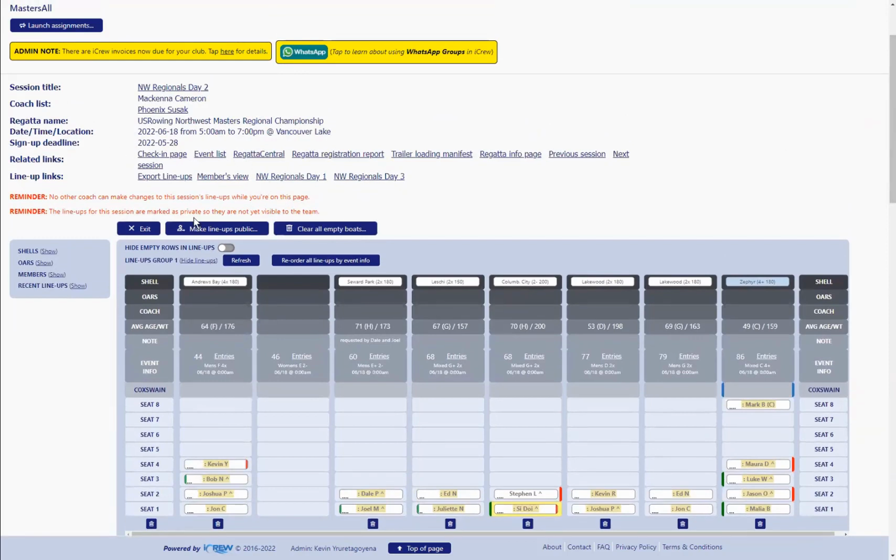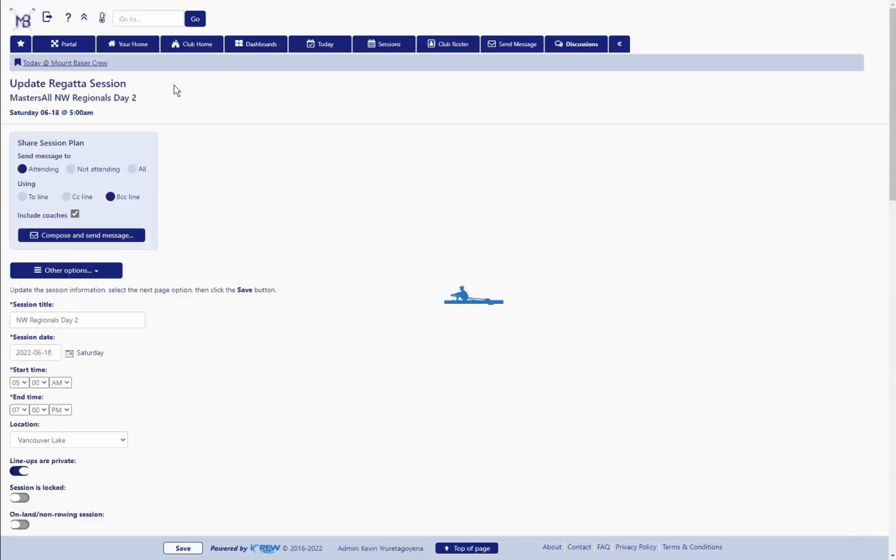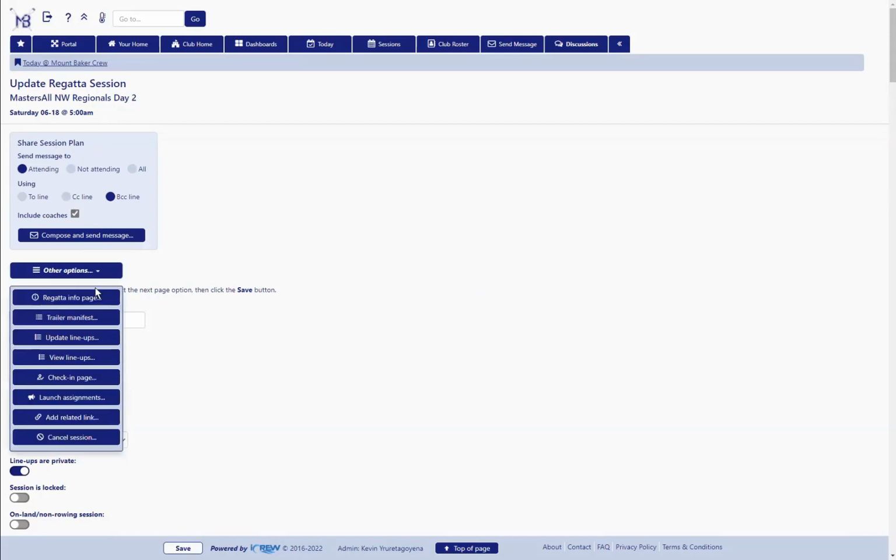All right. Now let me just go back to the session. I'm on this day 2 session, so this is our Saturday session. From the other options list, there's a link to the Regatta information page. So we have 3 separate sessions to do the lineups for the Regatta, but then there's a single record that represents the information for the Regatta.